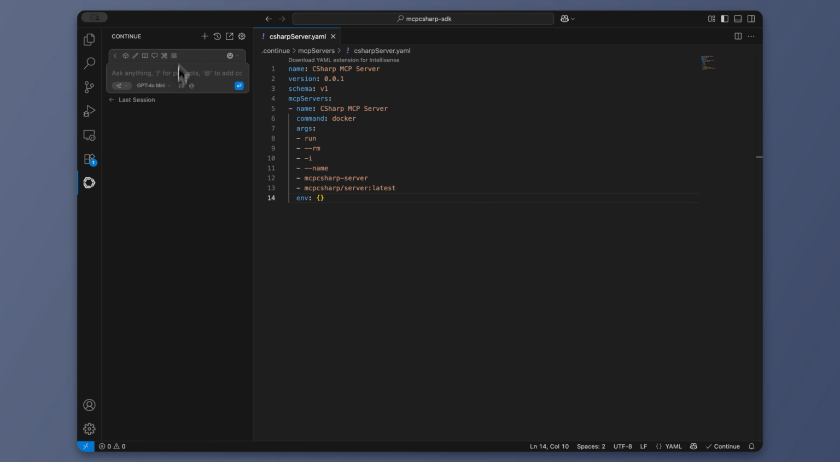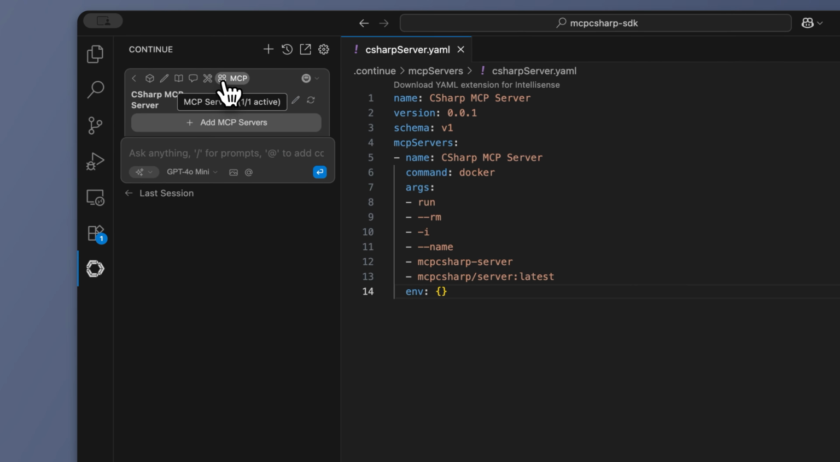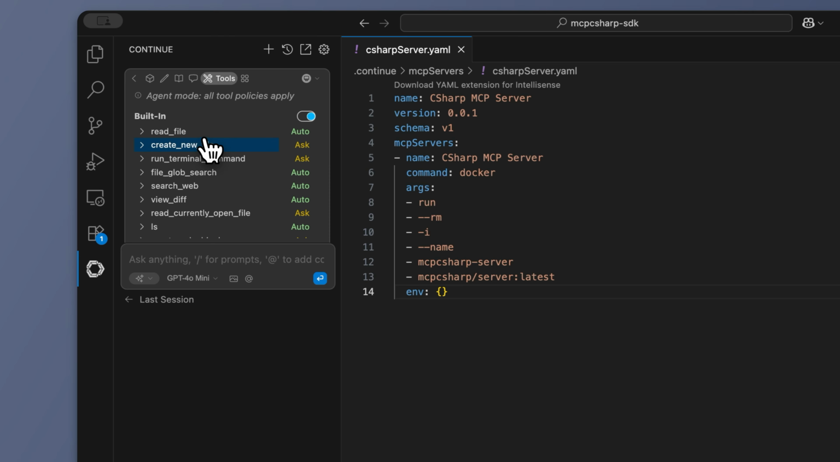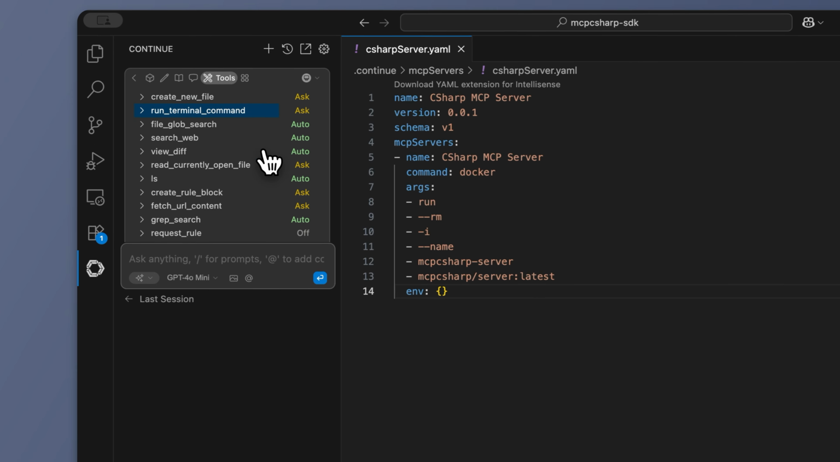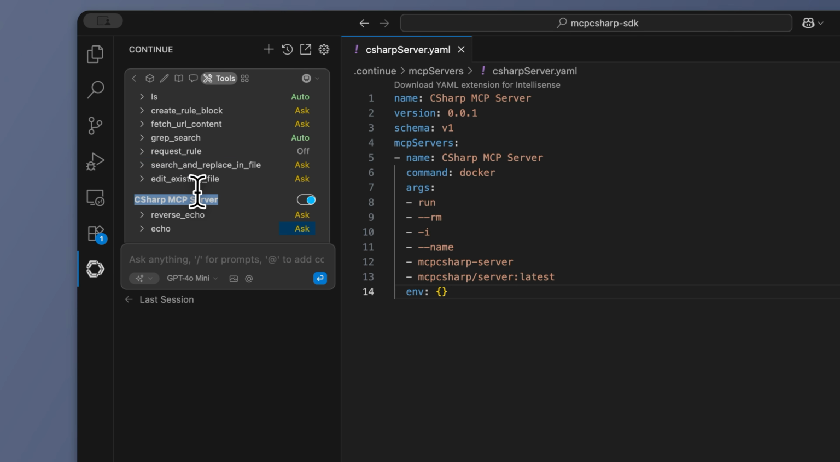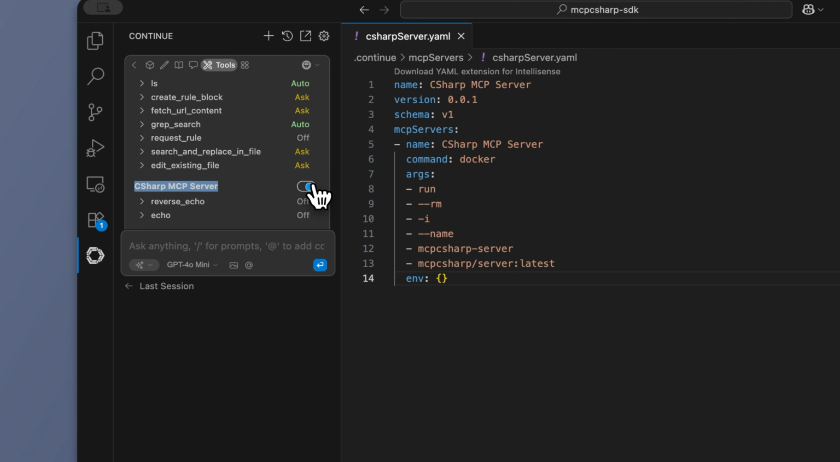All right, so in Continue, if we press on this MCP servers tab here, we can see our server, so C# MCP server. And if we hover over this icon, we can see our tools, reverse echo and echo. Now, there's also this button here, which shows us the tools that are active in agent mode. So agent mode, we can activate it from here. So we need to make sure we're on agent mode because it's not going to run for chat. MCP is not available for chat. And going back to this tools, we can see the built-in functions or tools provided by Continue. If I scroll down a little bit, we can see our server. And if we want to disable it, for example, we can just choose to turn this off, or we can change the settings for each tool individually.